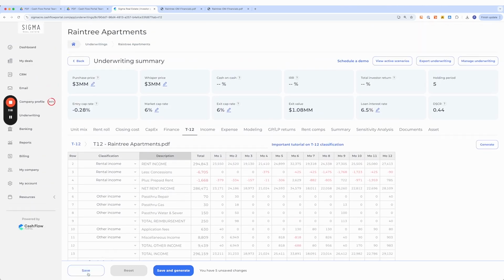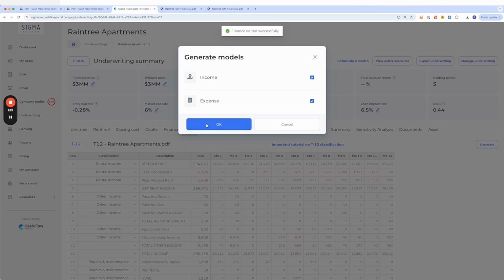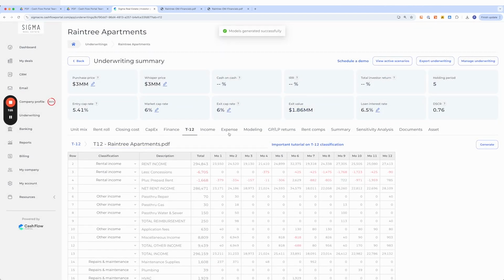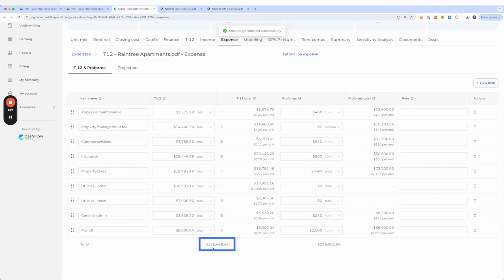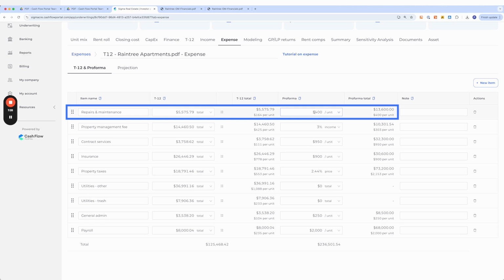All right, go ahead. So I can save, or I can save and generate. So I'm gonna save and generate. That will generate my income and my expenses. All right. So if I go to expenses here, that's my T12. This is my pro forma. My pro forma is a lot higher because it was using whatever per unit that I was using. So the repairs and maintenance, I have $400 per unit. It's actually more like $160.